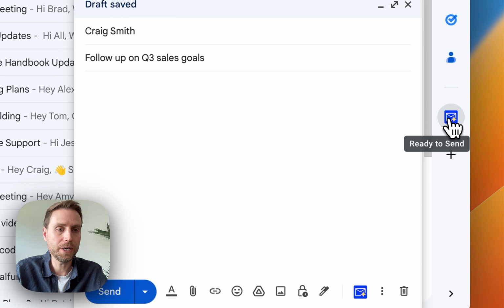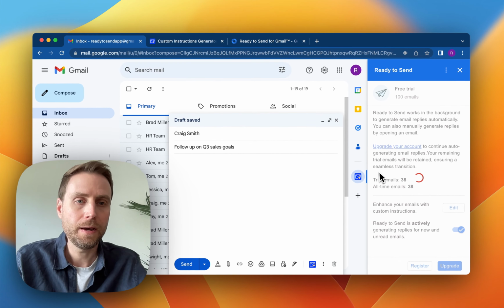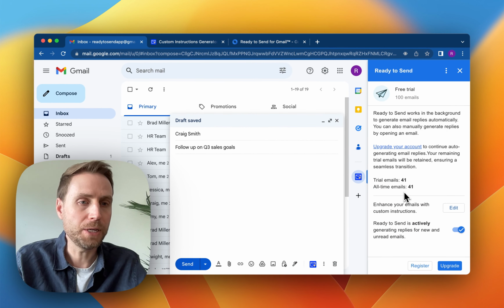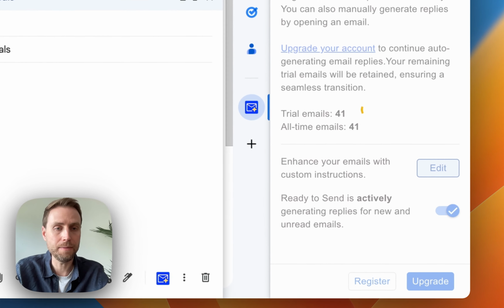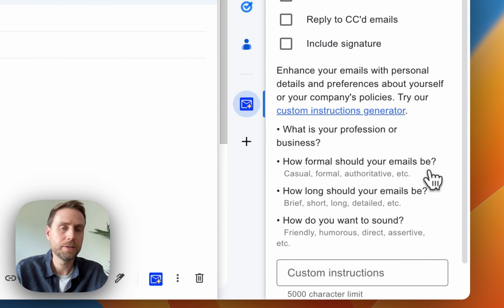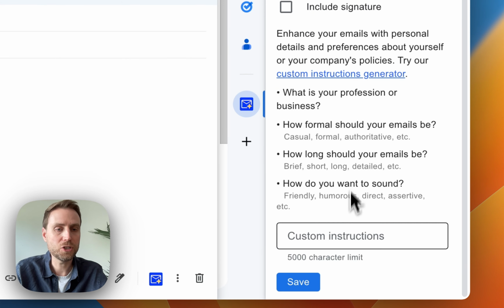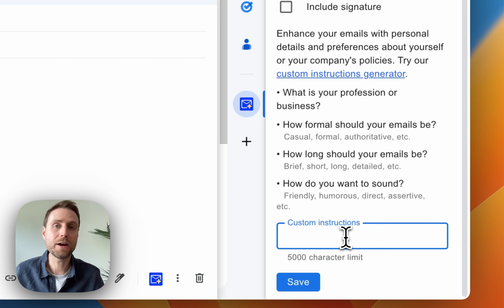I'm going to jump into the Ready to Send sidebar, which has access to all of your information about Ready to Send and your settings. Here, I'm going to go to Edit My Custom Instructions. So if you've watched any of the other videos, custom instructions kind of allow you to provide some background information about yourself or your business, and it'll help shape the tone and content of the emails that Ready to Send generates.